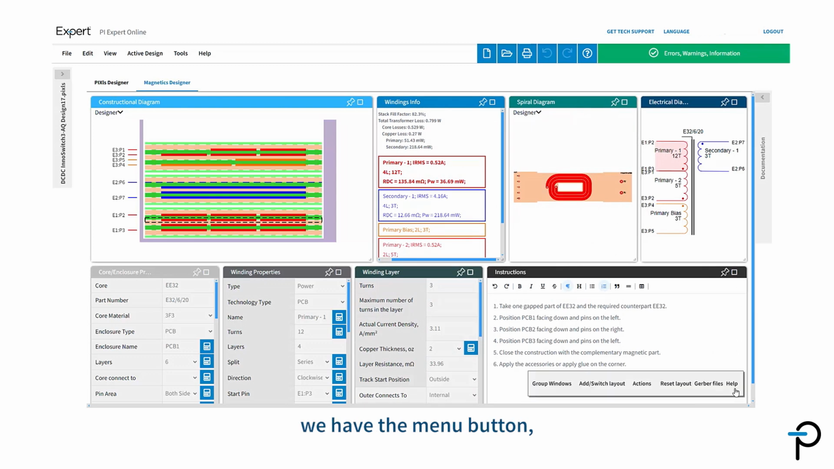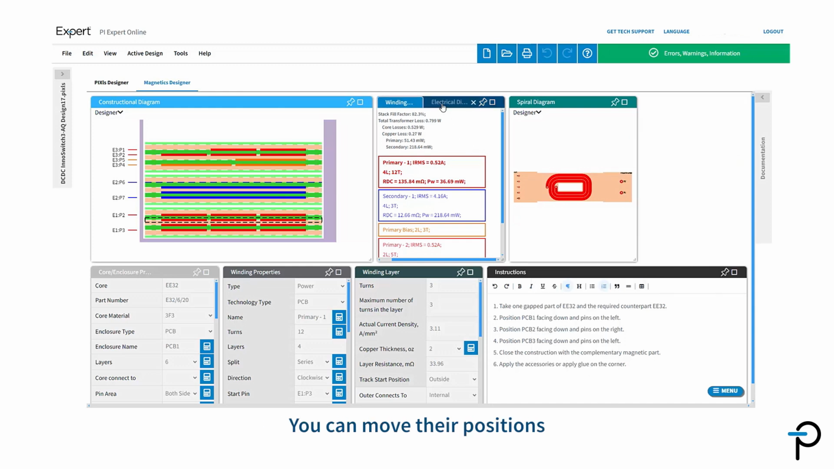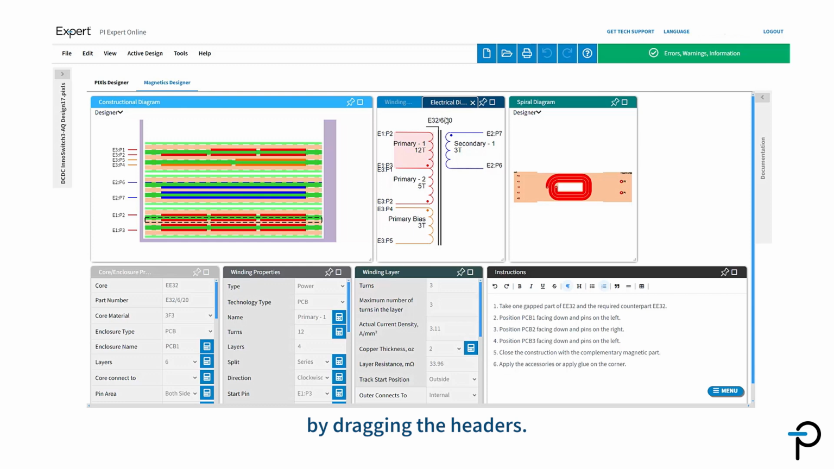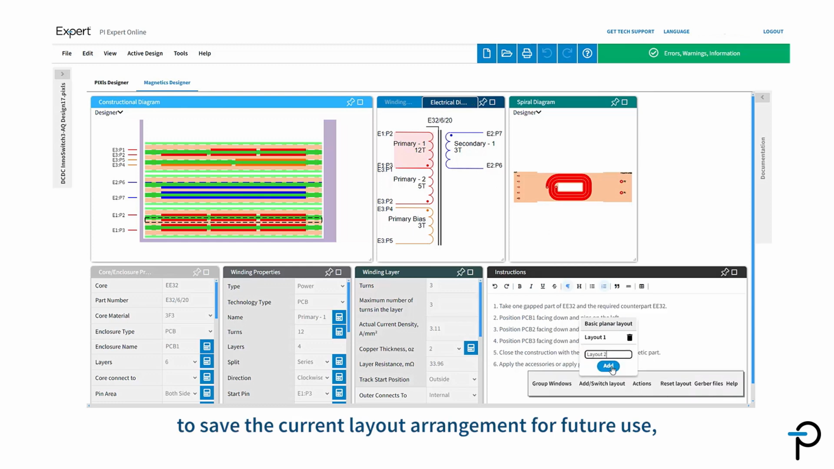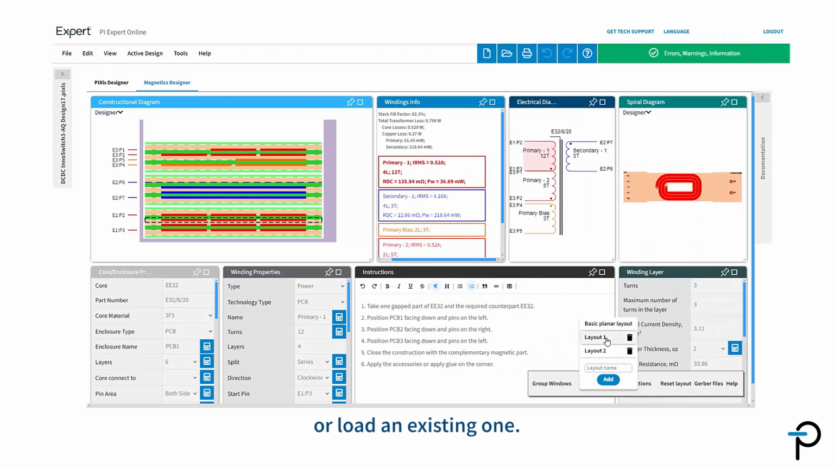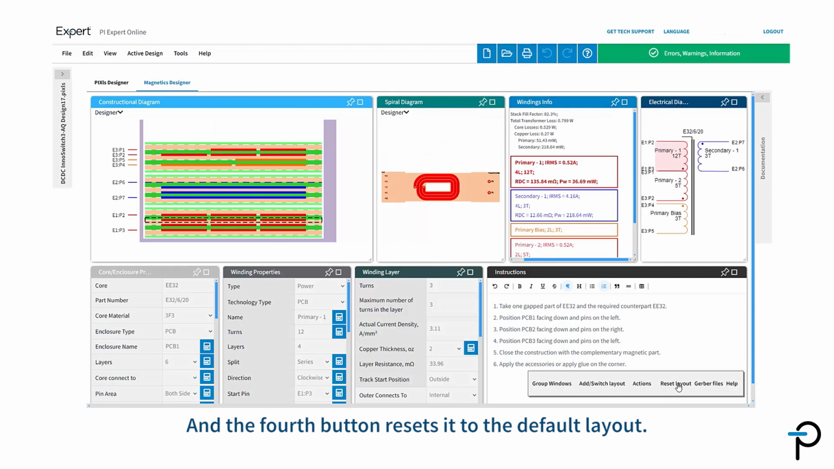On the bottom right, we have the menu button, which gives us access to additional features. The first, second, and fourth buttons allow us to have options for organizing our workspace. The first button allows us to group or merge selected windows. This results in a single window with multiple tabs, as shown here. You can move their positions by dragging the headers. The second button allows us to save the current layout arrangement for future use, or load an existing one. And the fourth button resets it to the default layout.